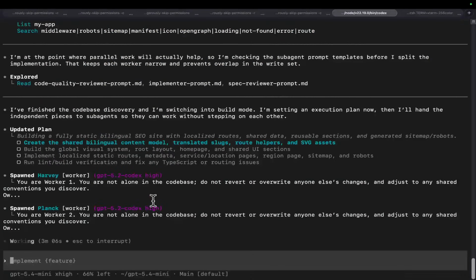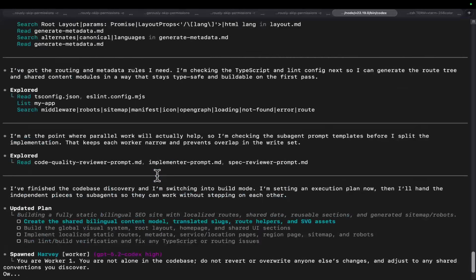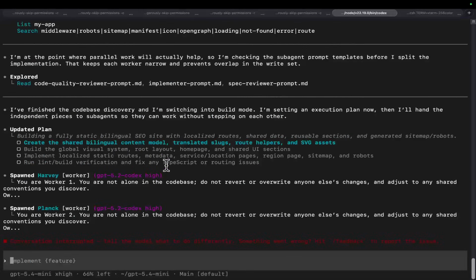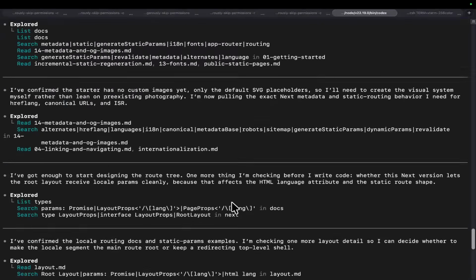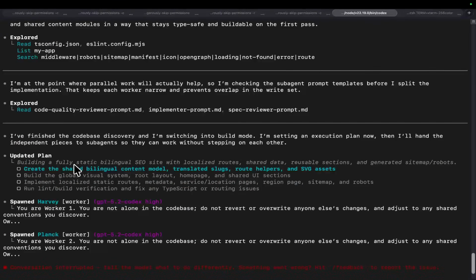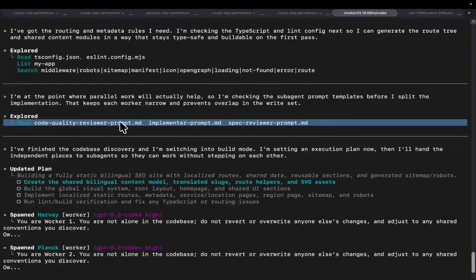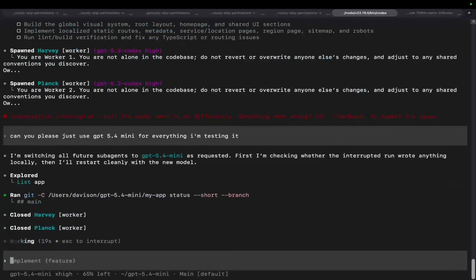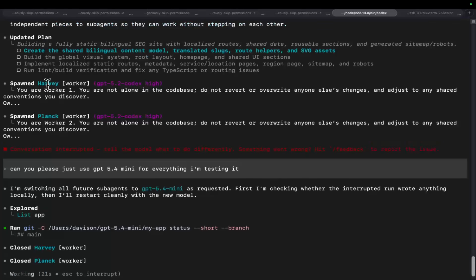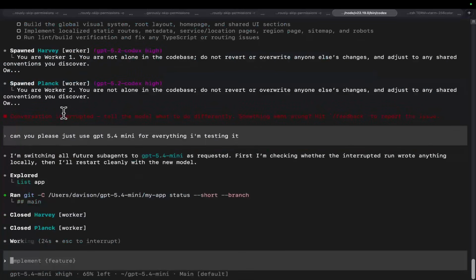Okay, so it's spawning GPT 5.2 Codex High, which is interesting. I am actually just going to say, can you please just use GPT 5.4 mini for everything? I'm testing it. So hopefully that didn't go too far with things. It looks like it has created quote. Okay, no, these are all from the superpower skill. Okay, so it's closing these two workers, and it should start spawning new workers soon.